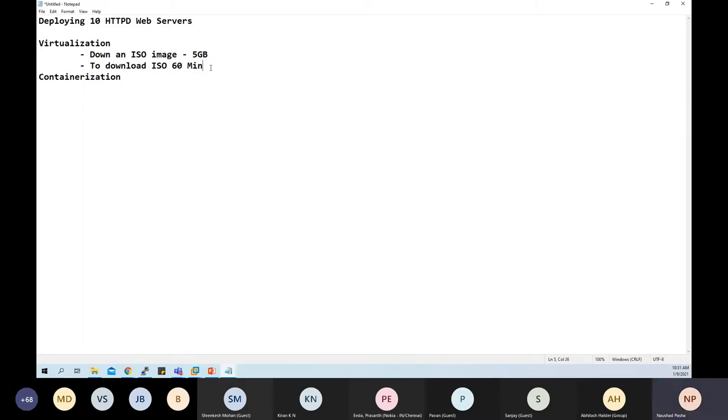Let's compare with containerization. You don't download the ISO image, instead you download a container image, which is about 200 MB. And how much time to download? Just need a minute.